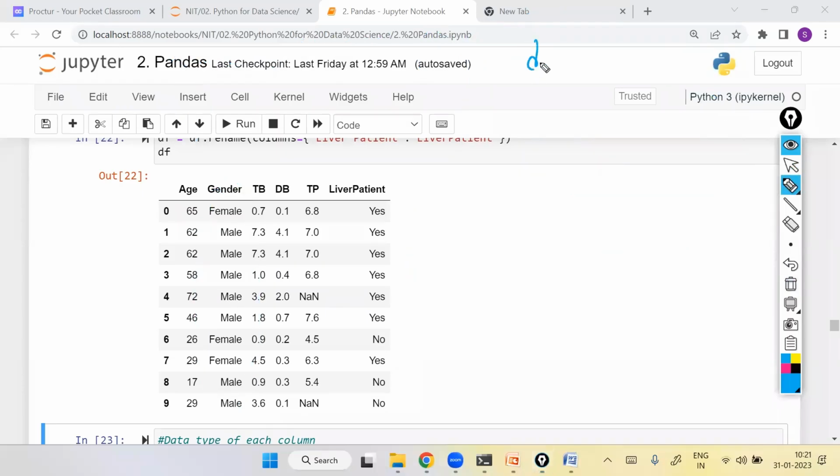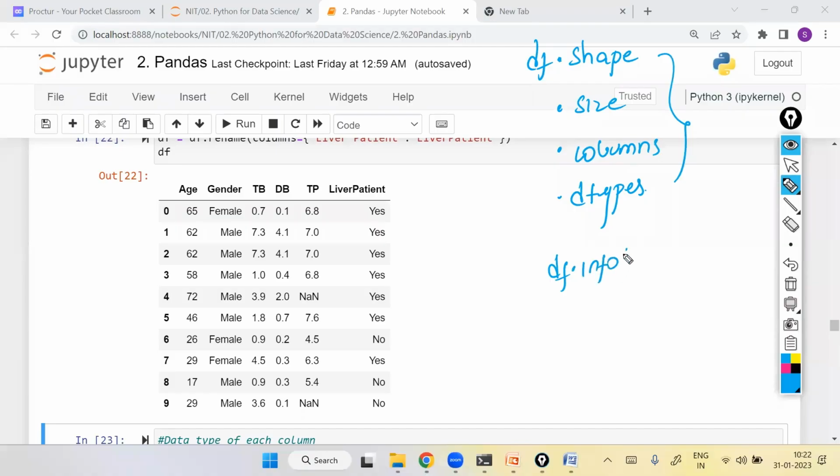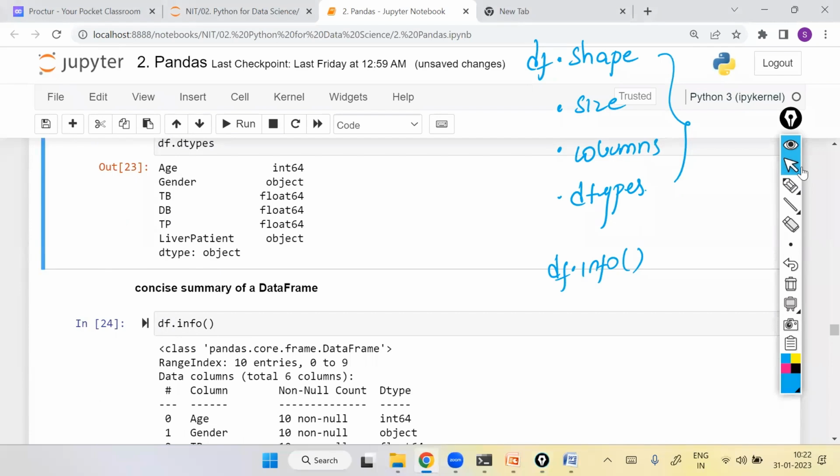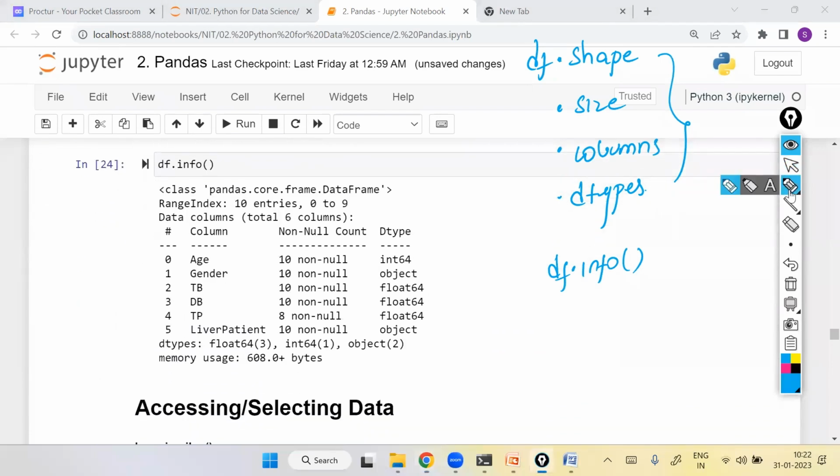In today's class, we have seen how to load data. Within that, we have seen the shape, the size, the columns, and majorly we focused on the dtypes. Everything you can get in a single line of code called df.info. In df.info you can see all the column names, and the second one is shape.